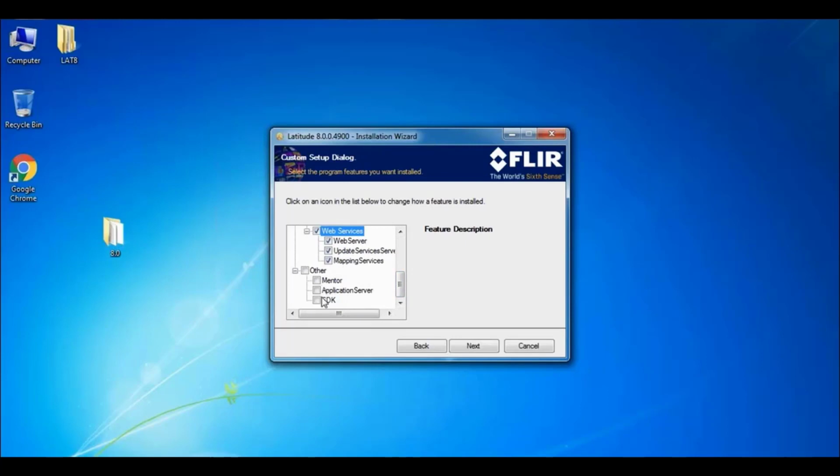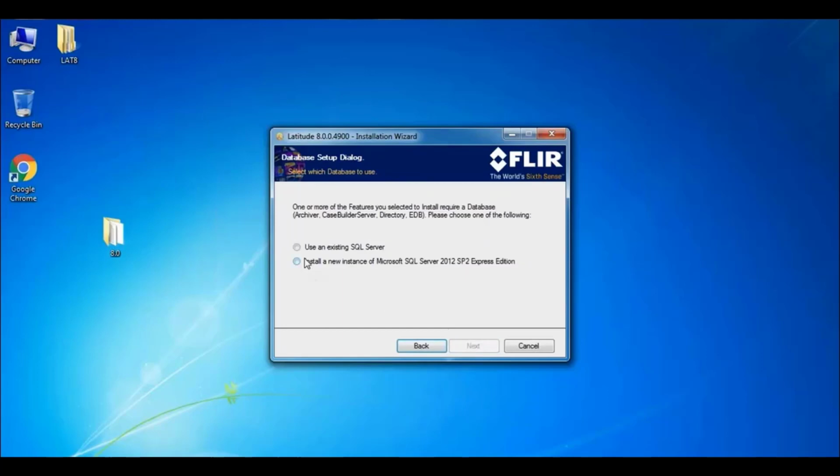Now if we look a little bit below here, we can see in our other section, also mapping is in the web services, but in the other, we have our SDK and our application server. But we also have this mentor application, which is pretty unique. It allows you to record the operator machines, great for training after the fact. We're not going to install that.